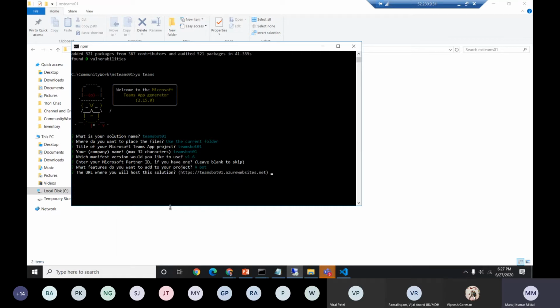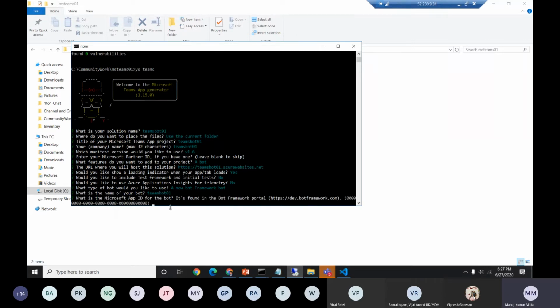It takes the default URL, whatever the solution name we gave. No need to worry about it for this demo. Loading indicator, yes, we'll take it. Would you like to test? No, as of now. Application Insights, we don't know. The new bot framework, yep. Bot name, I'll just give the same, teams bot 01. And this is the Microsoft app ID. This ID is the one from when I created the Azure bot; we need to define it here.